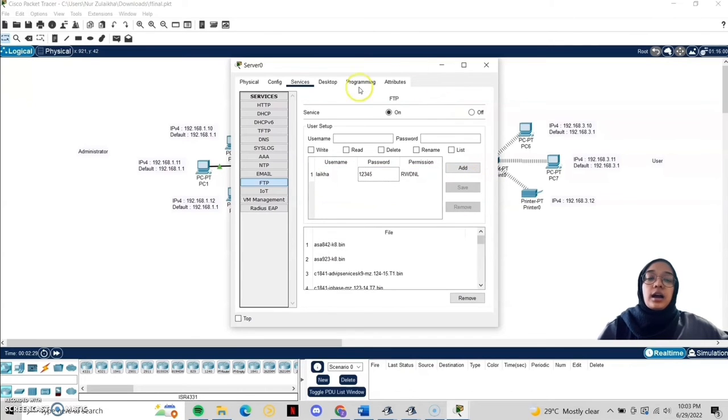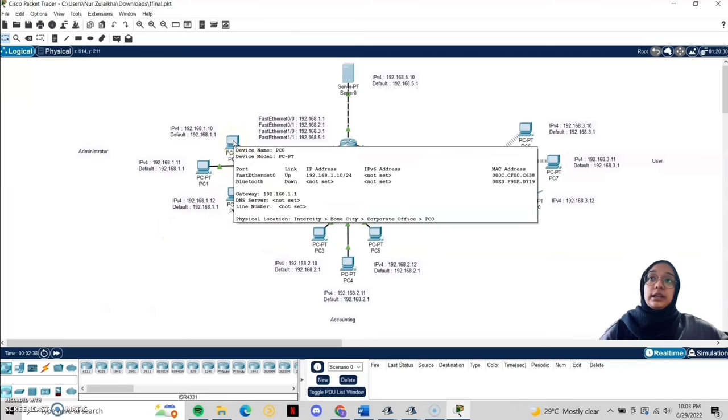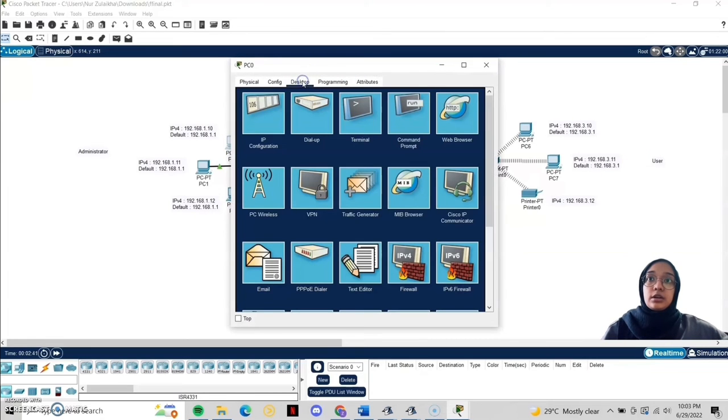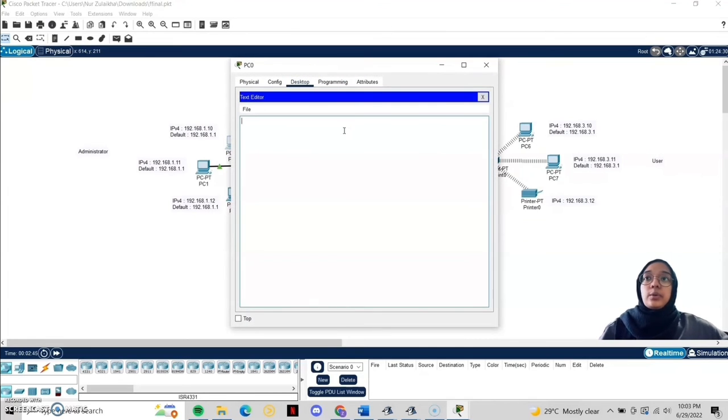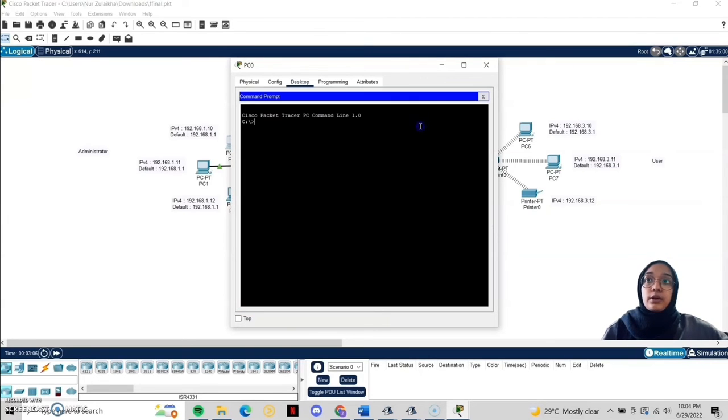Let's say I want to create a text file in PC0 so that I can send it to another PC. So firstly, I have to click on PC0, go to desktop and text editor. So I want to type in I have 10 friends. Okay, and then I have to save the file. I'll save it as friends and save. Okay, now proceed to the command prompt and then type dir to check the content of PC0 files, and there you can see we have the friends.txt file that we have just created.